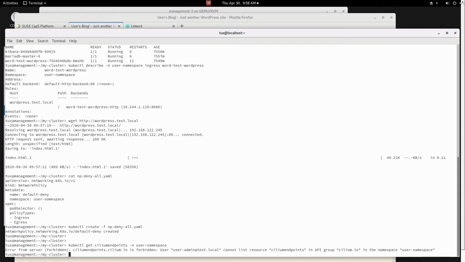Remember, I'm acting as user-admin. So I need to add this capability to get CILIUM endpoints for user-admins. To do that, and we know that since lab 2, I need to switch back to my master user by doing a use contexts.